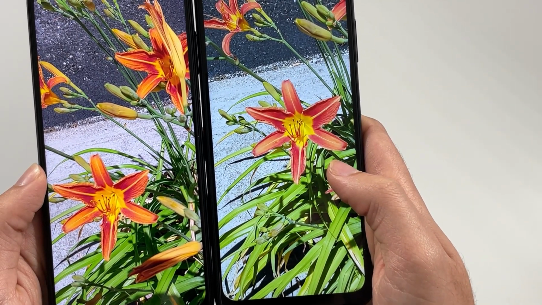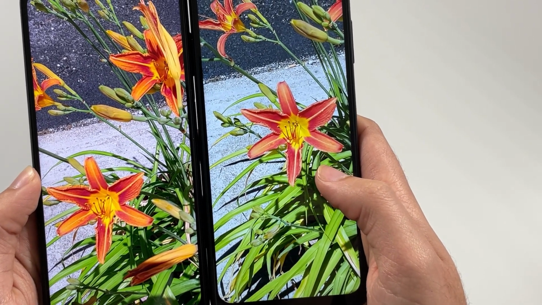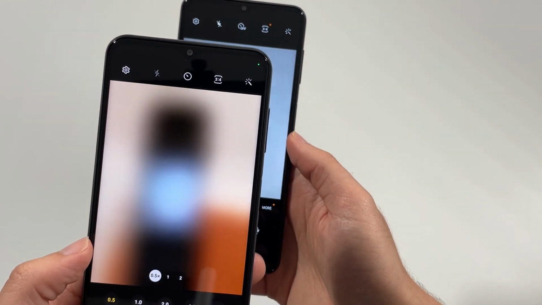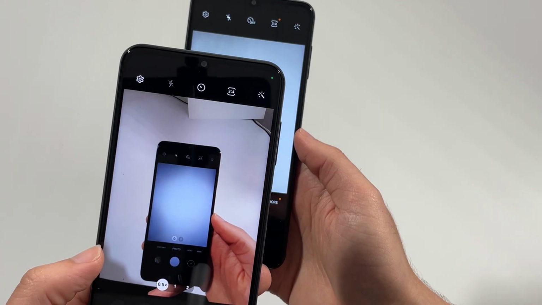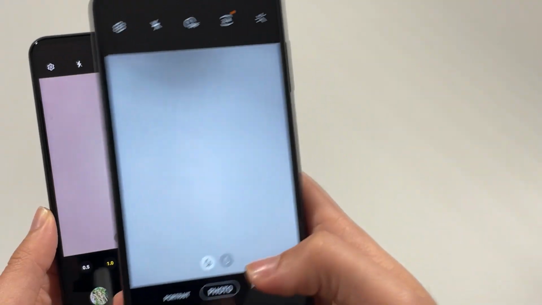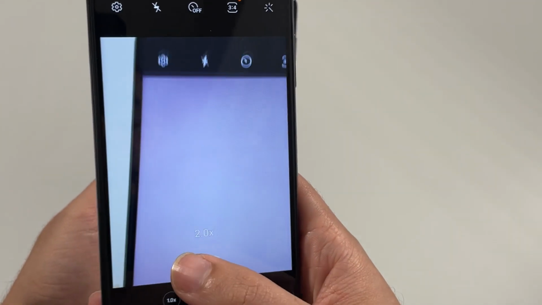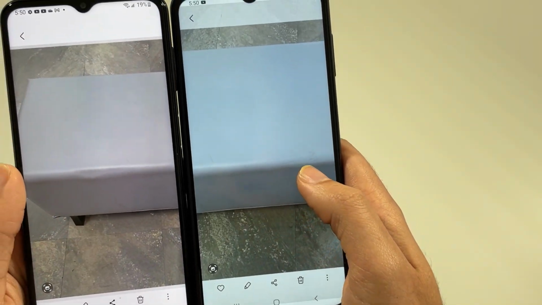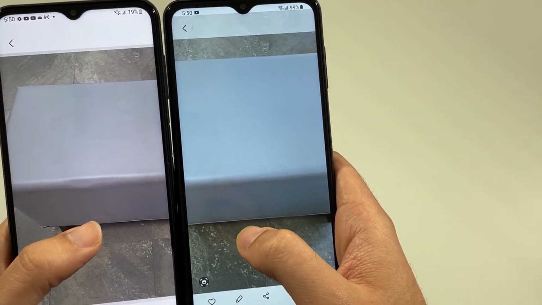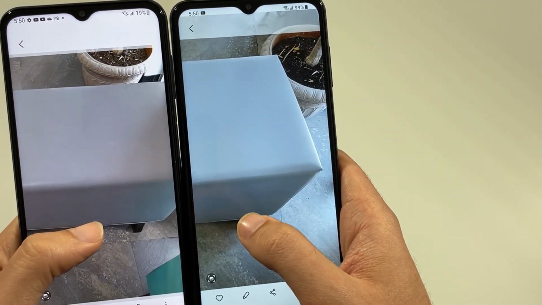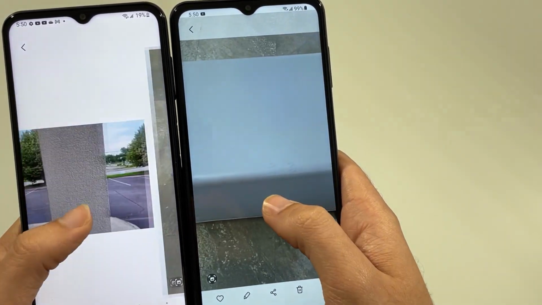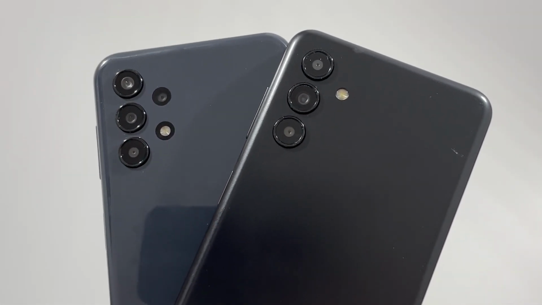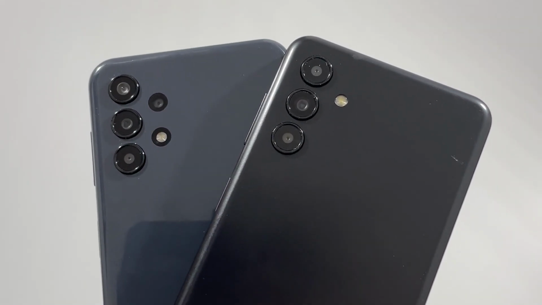Definitely a compromise on the A13 5G because you don't get the addition of ultra wide. But as far as quality, it is better quality than the A13 LTE. So keep that in mind. I know I'm saying it too much, but just check out the links in the description for a more in-depth camera review. Quality does go to the A13 5G. However, the features do go to the A13 LTE. So you tell me, which one would you prefer? Personally, I would take the quality of the A13 5G. I know I'm going to be sacrificing that ultra wide, but I'm willing to take that sacrifice.